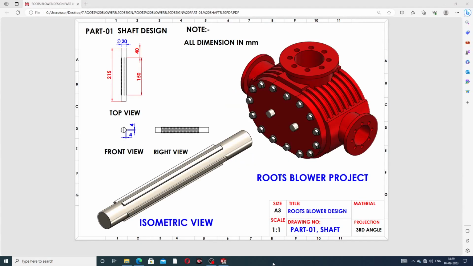Hi guys, welcome to CAD CAE tutorial. Today we are going to see and use SOLIDWORKS software, and how this body is designed easily and clearly. And guys, this is a very important lecture for a beginner student, and this project is a roots blower project, and how to easily draw a roots blower project.